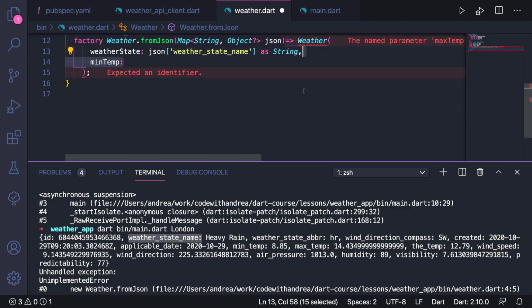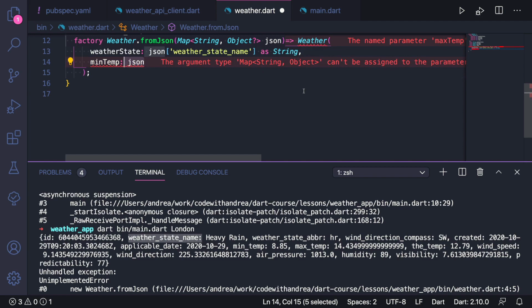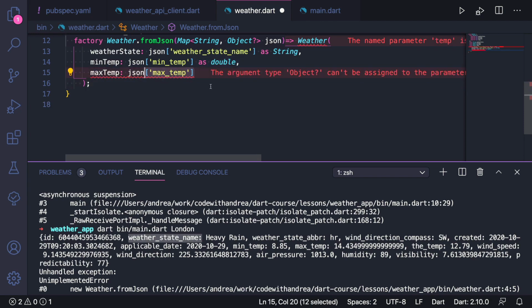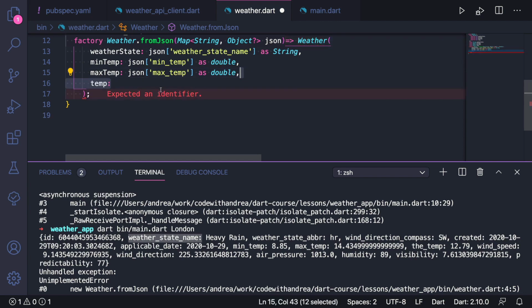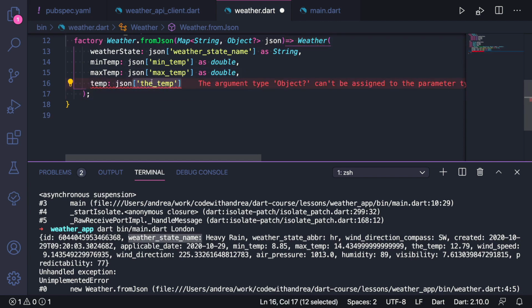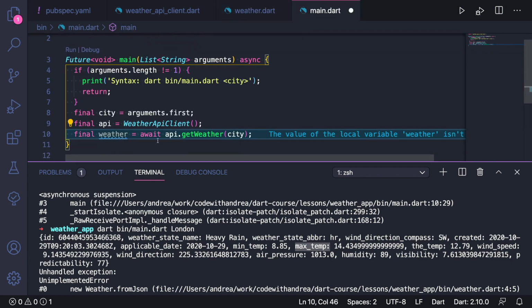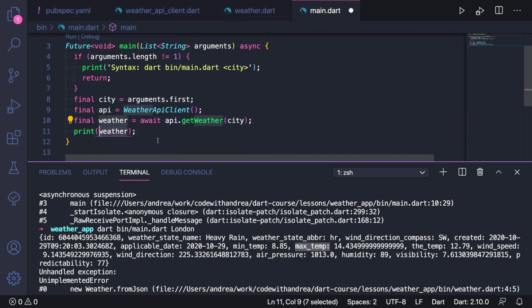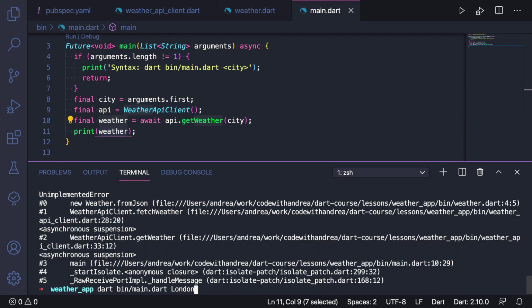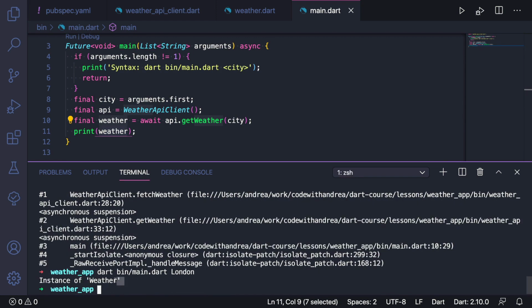So here we can add min temp equal to JSON with min temp as the subscript, and we can cast this as a double. And we can also add the max temp to be JSON of max temp as double. And finally, we can add temp to be JSON of the temp as double as well. So make sure that these subscripts match exactly the keys that we get in the response data. Otherwise, your code won't work. And now that we have this, we can go back to the main method. And here we can add a print weather statement. But if we try to run this code now, we see that we get an instance of weather.